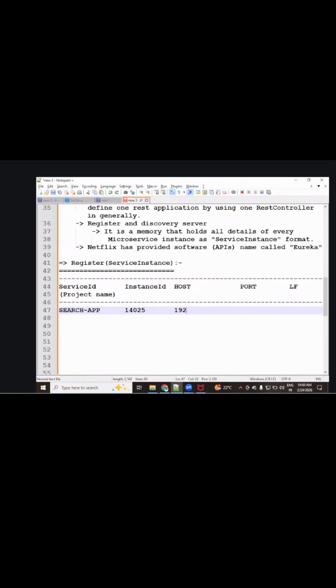Next, it is running under the host, which is what? Maybe 192. Some random number here, it is not fixed. 192.168.12.6. The port number is what? 8060 something. What is the default load factor? What is the default load? Load is what here? Load is the number of requests.